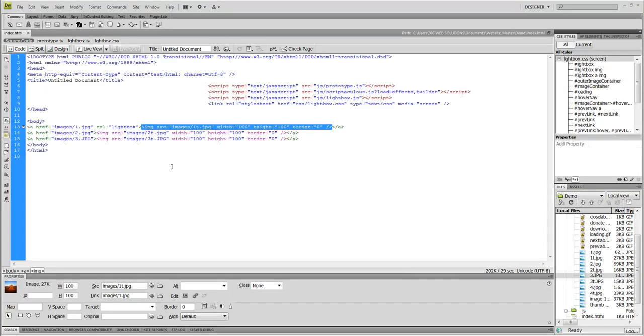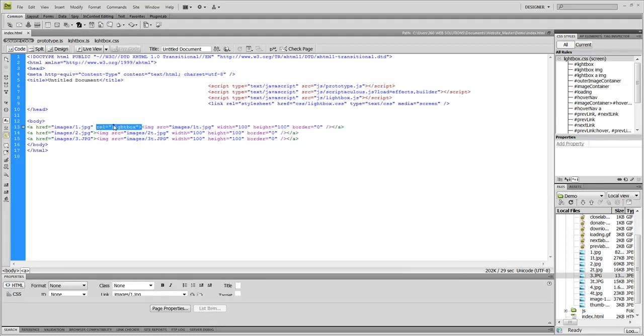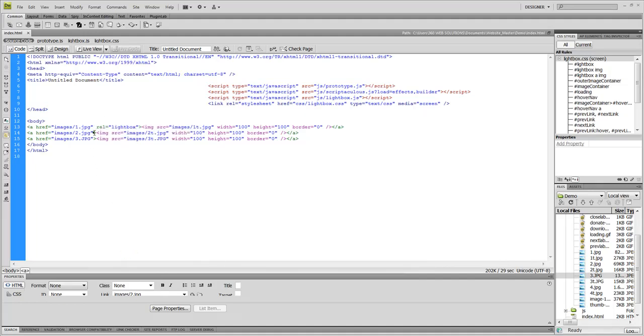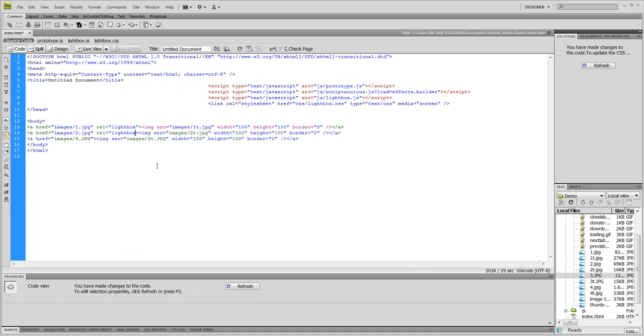And I'm going to go inside code view. Now I'm just going to copy this and paste it into the other link that we have. So after the JPEG, space, then you put the code in. I'm just going to get rid of this last link because it's broken and I don't want to deal with it.